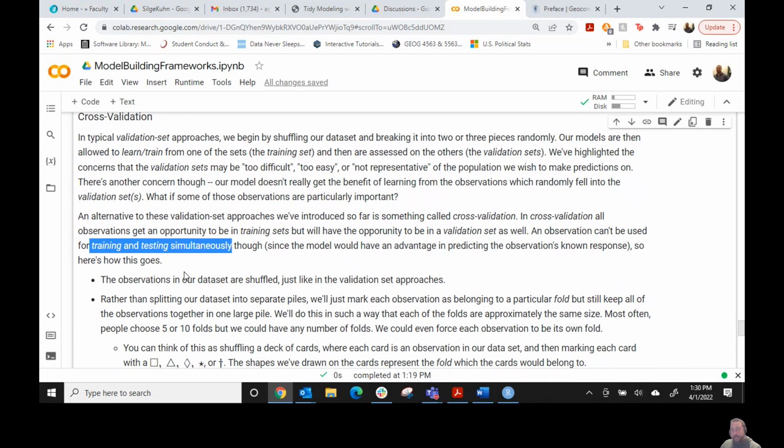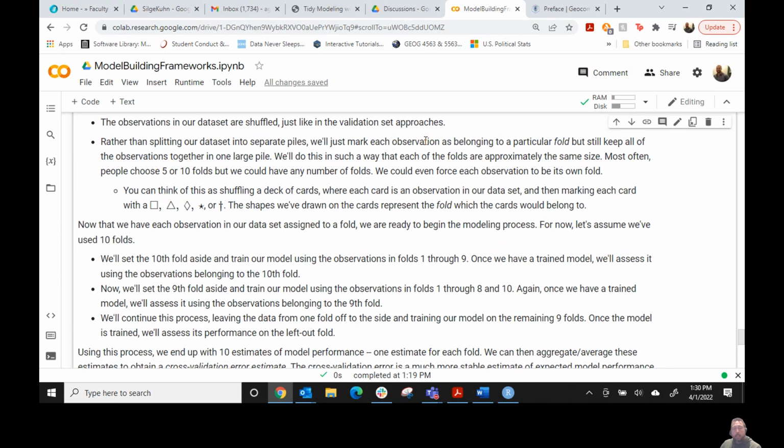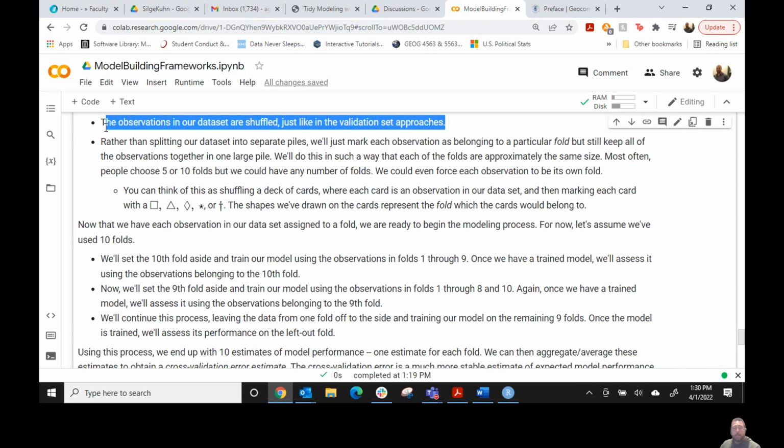So here's how cross-validation works. We're going to start by shuffling the observations in our data set, just like in the validation set approaches. So we take all of the rows in the data set and we shuffle them around.